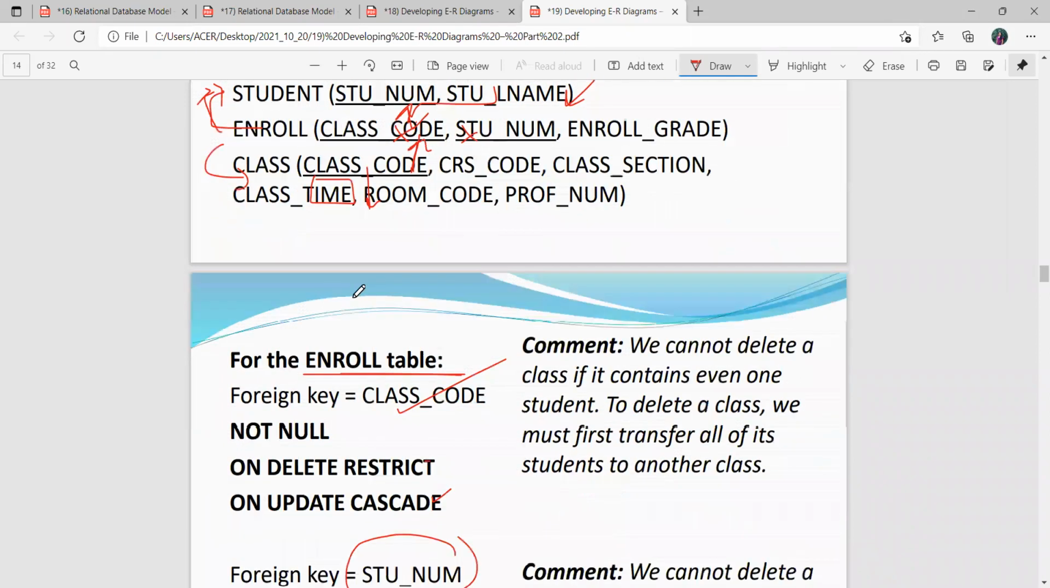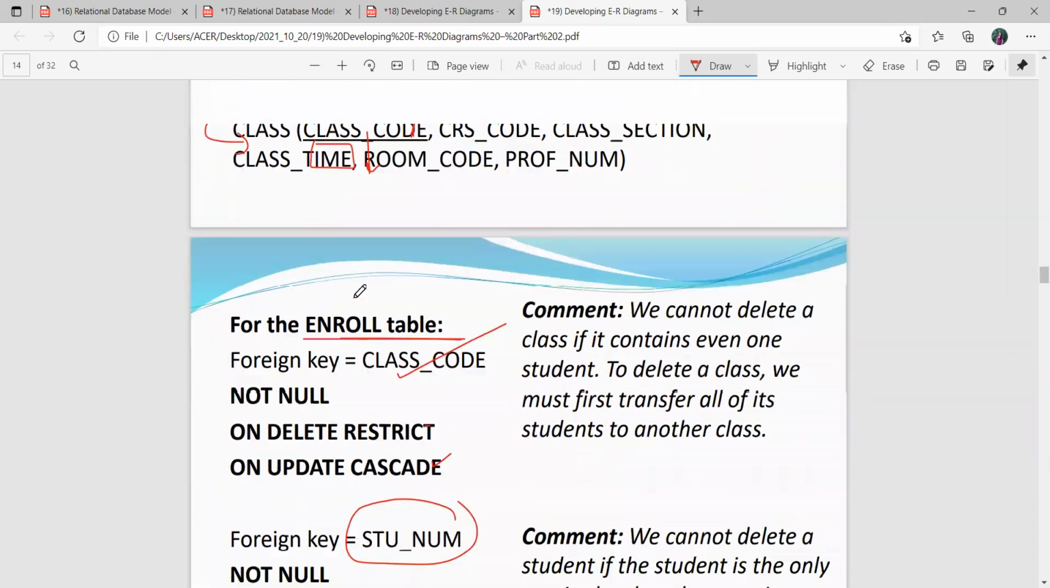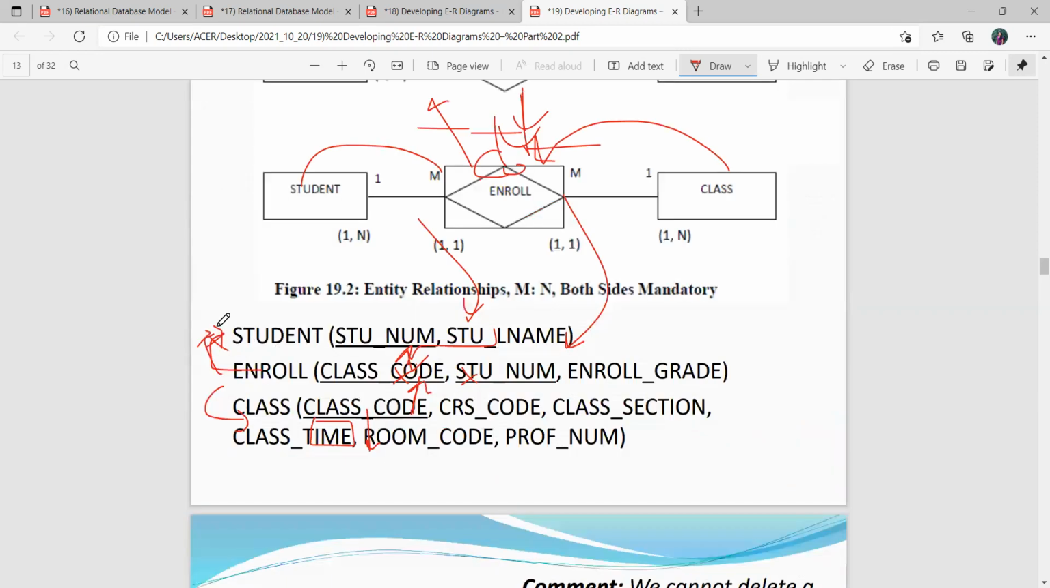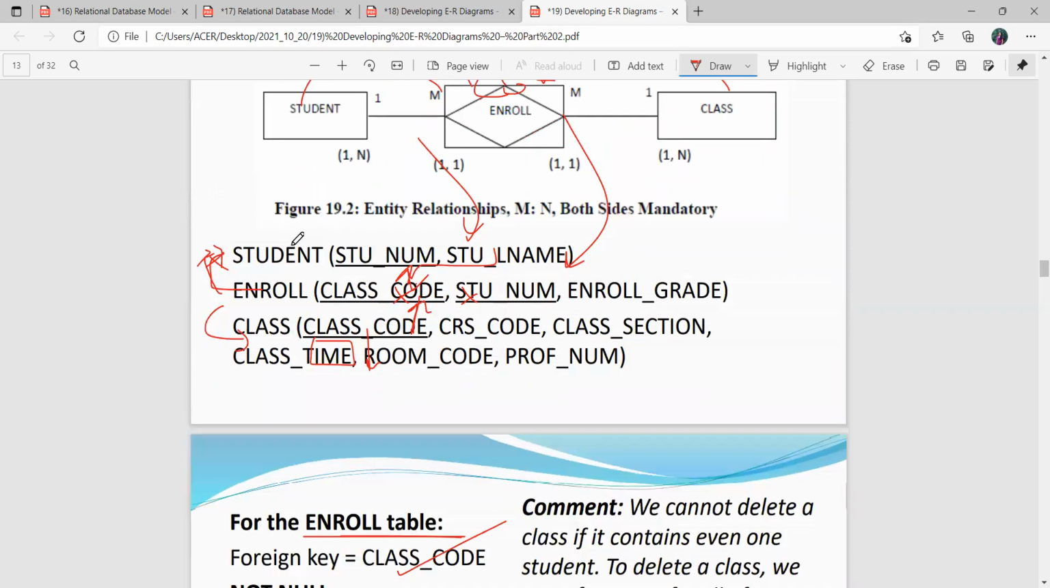This also cannot hold null values, and also on delete restriction. On means on off. That means you can trigger on delete restriction and update cascade relationship. As an example, we cannot delete a student if the student is the only one in the class, because in a mandatory relationship the class must have at least one student. So we cannot delete this one. There is a direct reference, and this is a mandatory field.